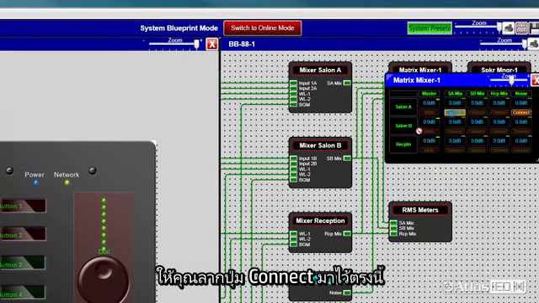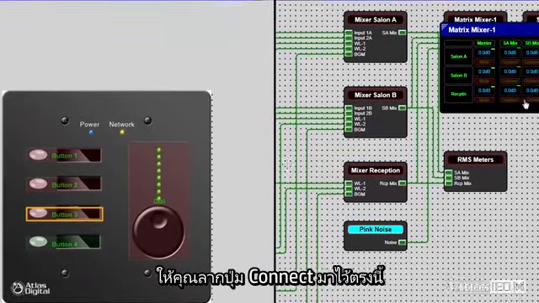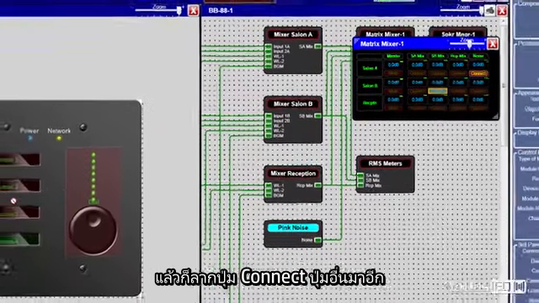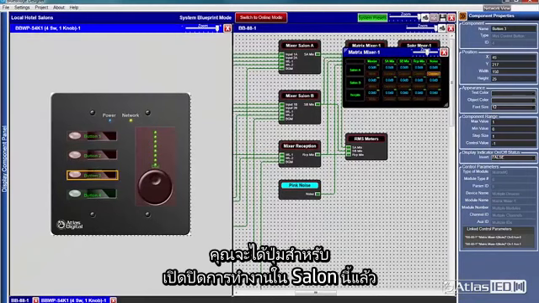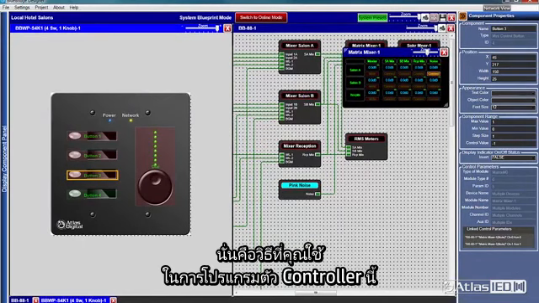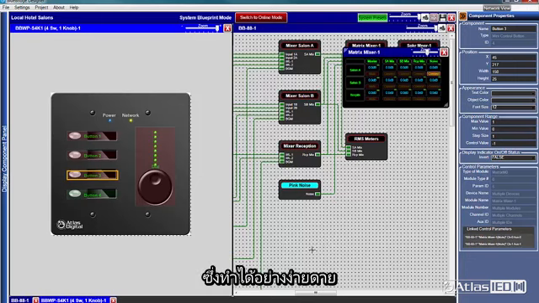So I'm going to say this connect button is going to go here. So that's a matrix connect button. Same thing here, matrix connect button. And now there's buttons to turn on and off the room combine for that salon. So that pretty much is the way that you're going to program these controllers. It's really easy. Any buttons you can drag on.